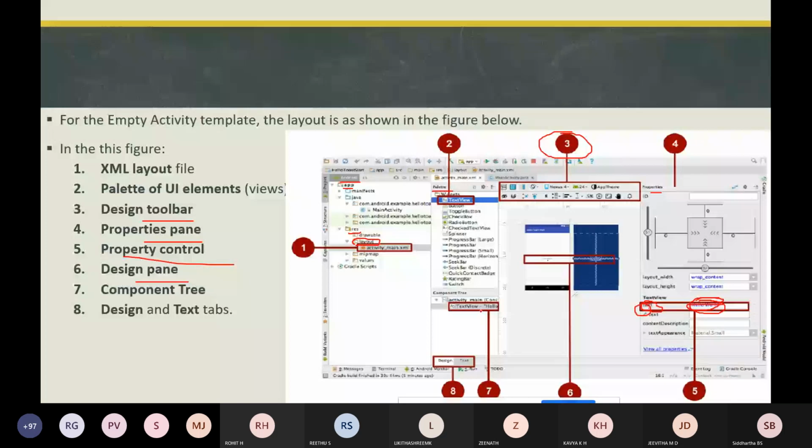So one is design and one is blueprint. So next is the component tree. Here, this is a component tree where it shows the view hierarchy. So whatever views you drag and drop into the layout, all will be added here, so that you can see the hierarchy of the views.